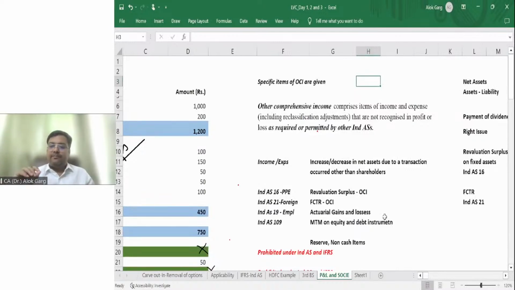Third, in other comprehensive income, the list is defined. The list of items is given in Ind AS 1 and it comes out of the other Ind AS, right? Point number 4, a total of 8 or 9 items are given in other comprehensive income, which you are required to remember or learn, right?